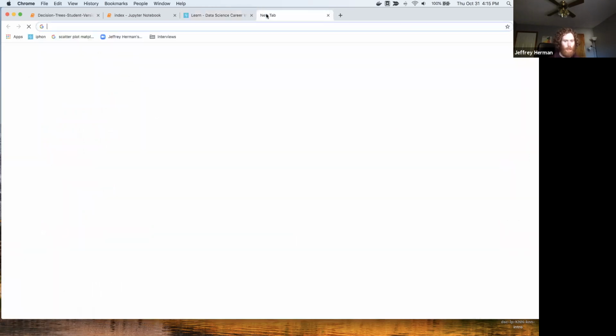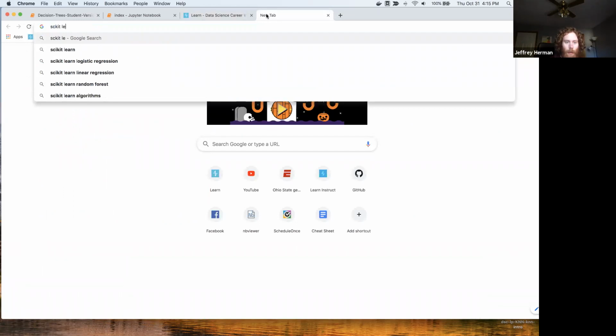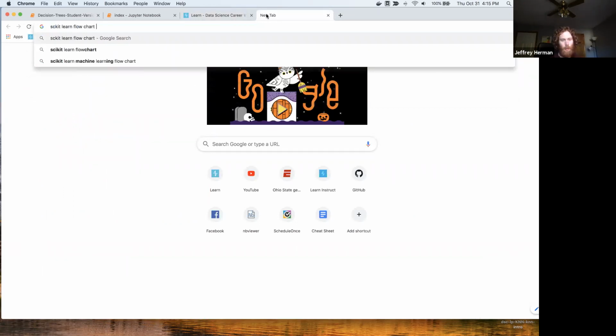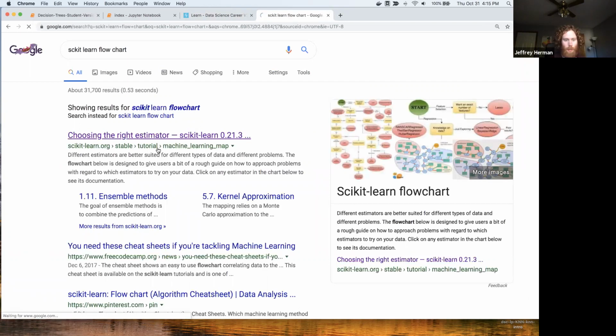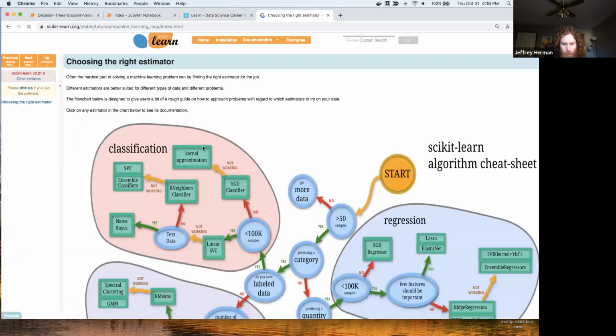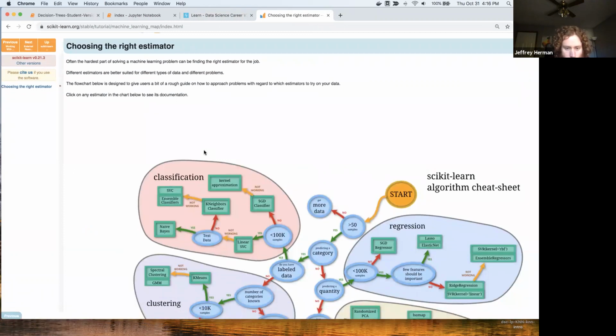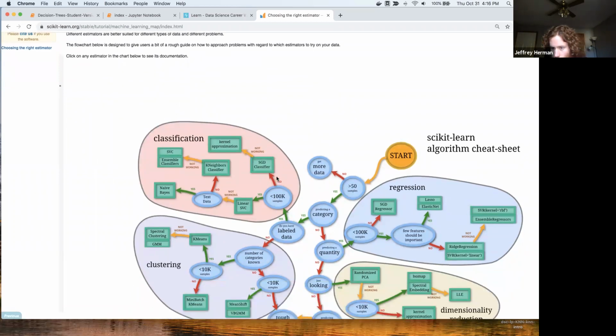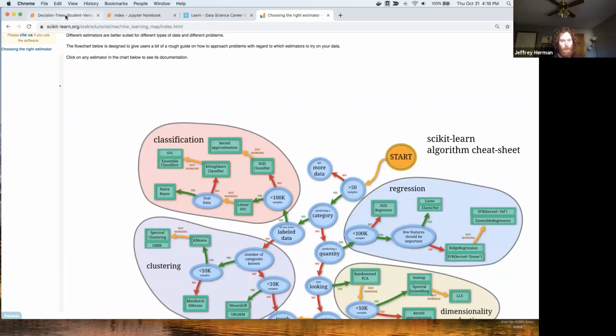So let me first go to that Scikit-Learn flowchart. I really like this thing. I don't think decision trees are on this. Yeah, and they are not. They don't have every single algorithm. They have ensemble methods, but decision trees are not on here. Do know that you can use them for classification, predicting something that is a categorical variable, or predicting something that is continuous, like regression.